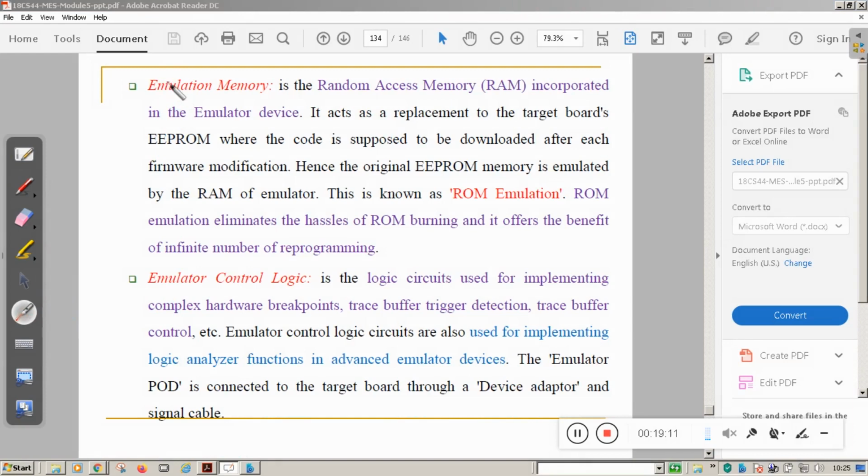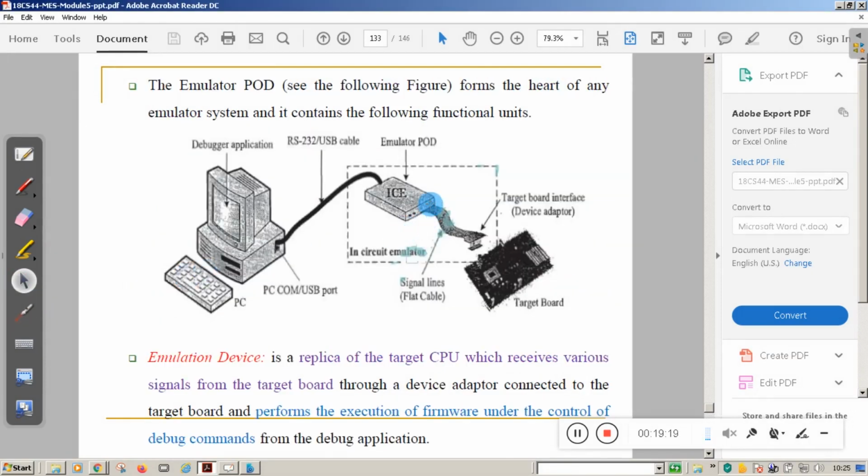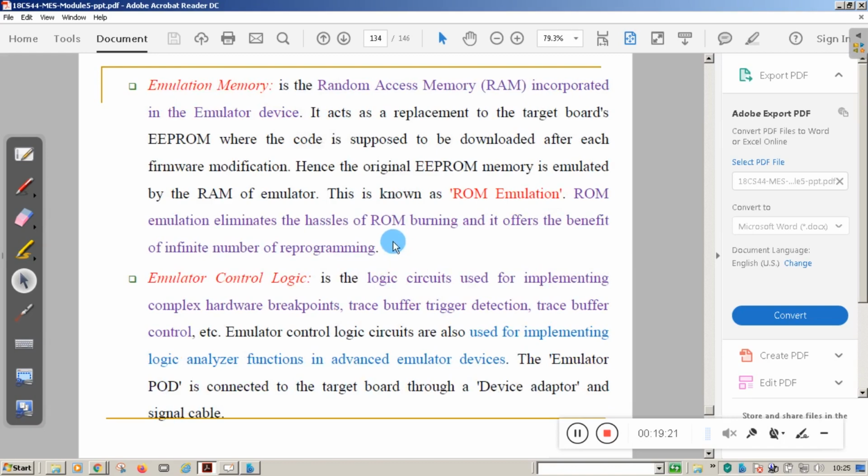Then we have something called emulation memory. Emulation memory is the random access memory incorporated in the emulator device. So you can see here this also contains memory. So it acts like a replacement of the target board's EPROM. Actually, you are not using your target board where the code is supposed to be downloaded after each firmware modification. Hence, the original EPROM memory is emulated by the RAM in the emulator. This is known as ROM emulation.